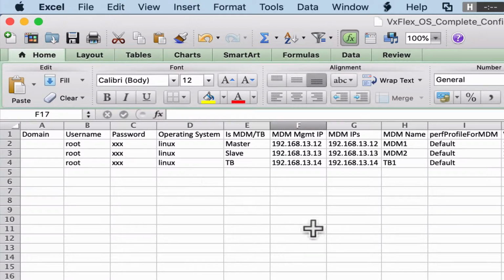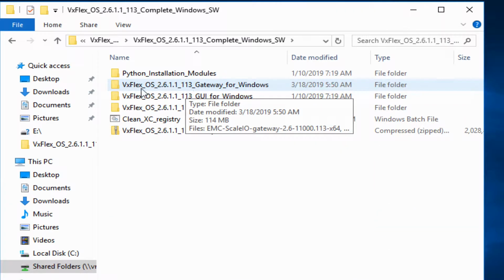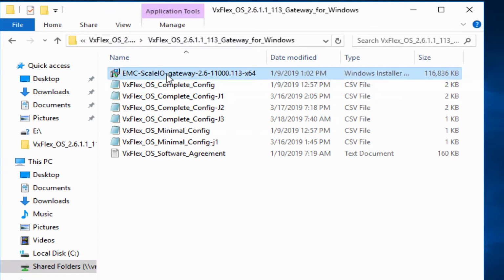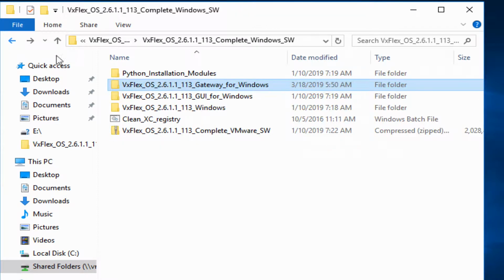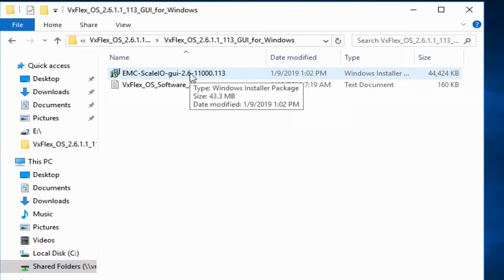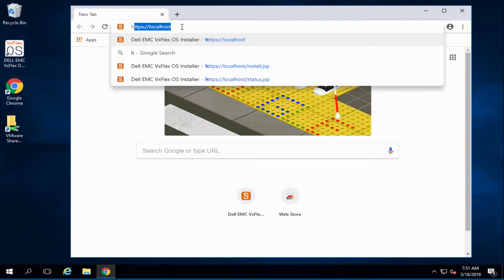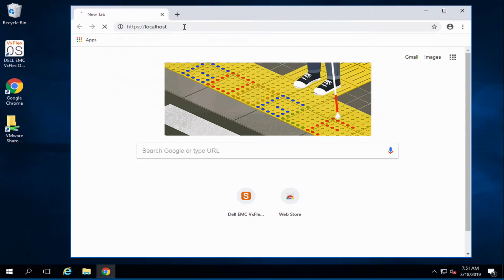This file will be used in the VxFlex OS installer in the next steps. Next, we're going to install the VxFlex OS gateway on our Windows server to enable automatic deployment of our VxFlex OS on our 3 Linux hosts. We will also need the VxFlex GUI to monitor and manage the system. Once those 2 softwares are installed, open a browser and connect to the local host.